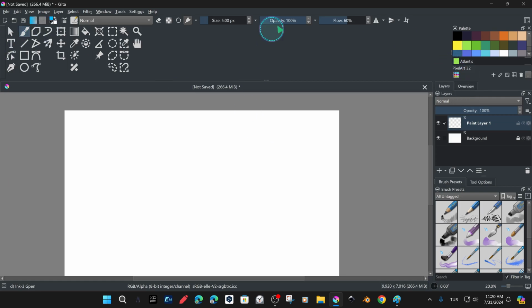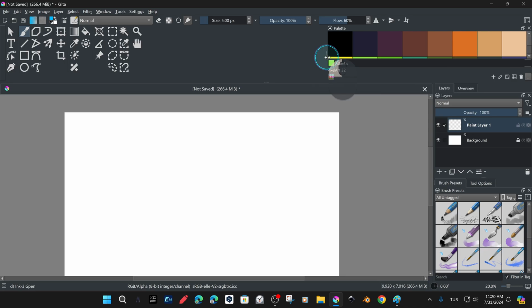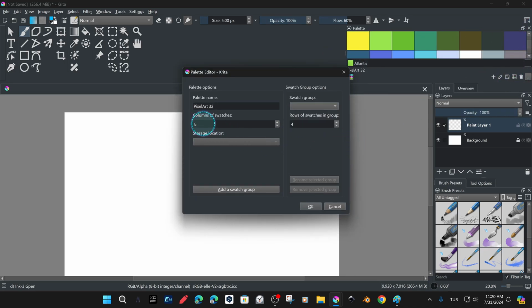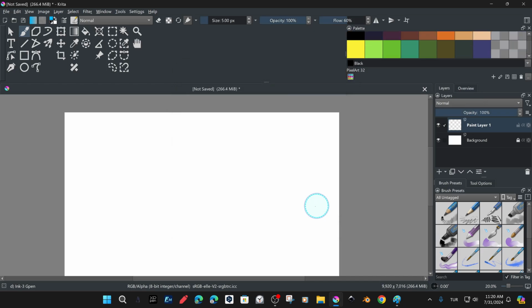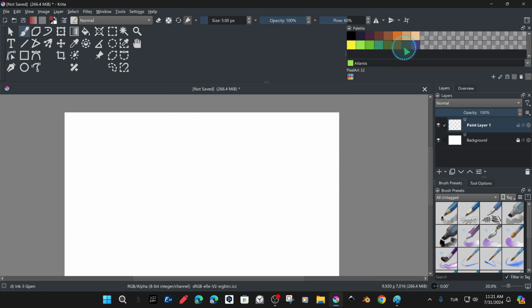You can expand and collapse the palette even where you are positioned and choose more granular options in the palette editor settings. For example, you can change the number of rows and columns in the palette as you like. You can rearrange individual colors in the palette, or even delete some or all colors from the palette.